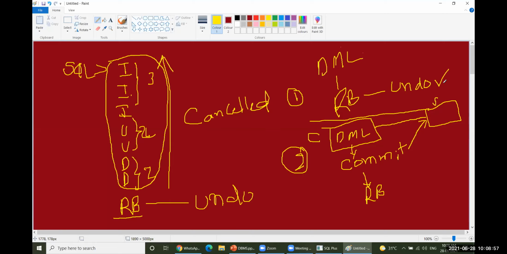Second scenario is DML operations followed by commit and then followed by rollback. Nothing will happen, because the client machine and the server machine have the same copy of data. So after commit, rollback gets operated but there is no undoing or cancellation. That is what you need to remember here.